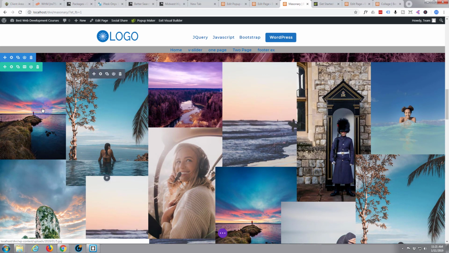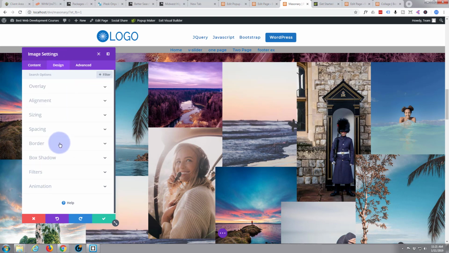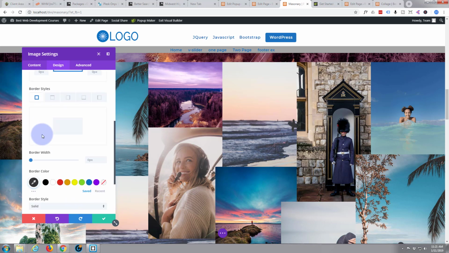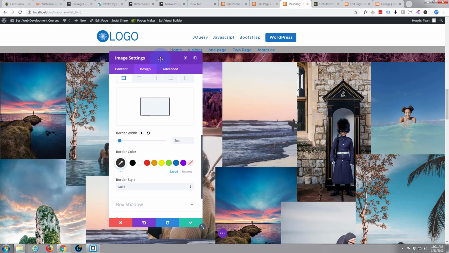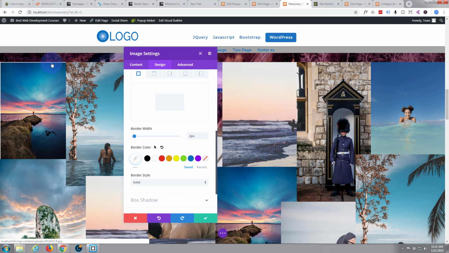Okay, so let's just select any one. Start on this one, I guess. Go to design. Let's go to border. And I don't want any rounded corners. I want a regular, same on all sides border. And I'll say just give it a couple pixels. 2. I'll just move this across so you can see what's going on here. And let's give it a white border. As you can see, it's got a white border going on there.